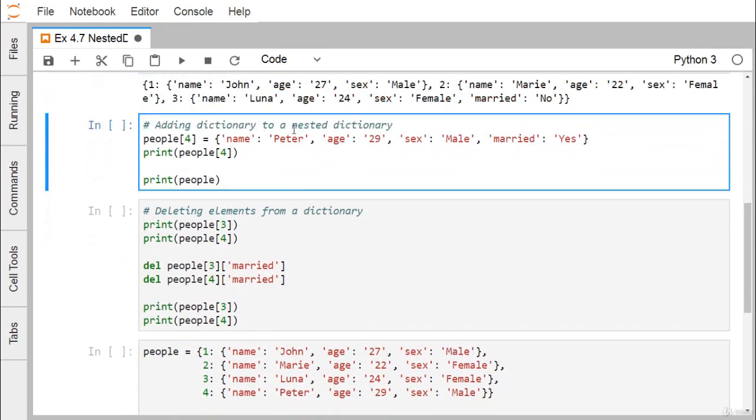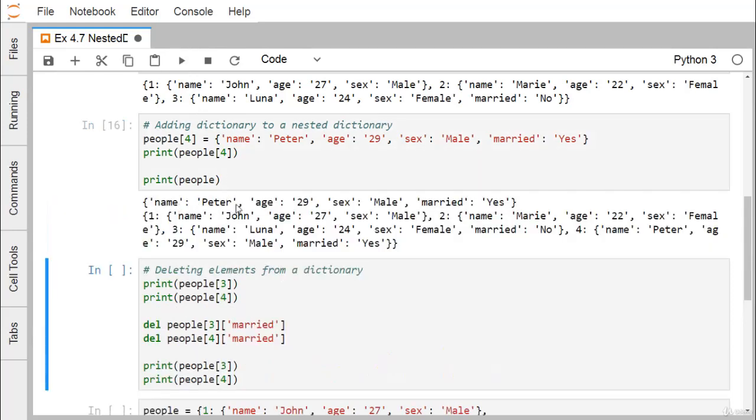Adding a dictionary to a nested dictionary. There is another way to add another entry in the nested dictionary. People 4, so here 4 is a key and the respective value will be another dictionary. If you print people 4, we are getting this outcome. So this is people 4, but if I print people, then we are having the respective entry against key 1, against key 2, against key 3, and against key 4 here.